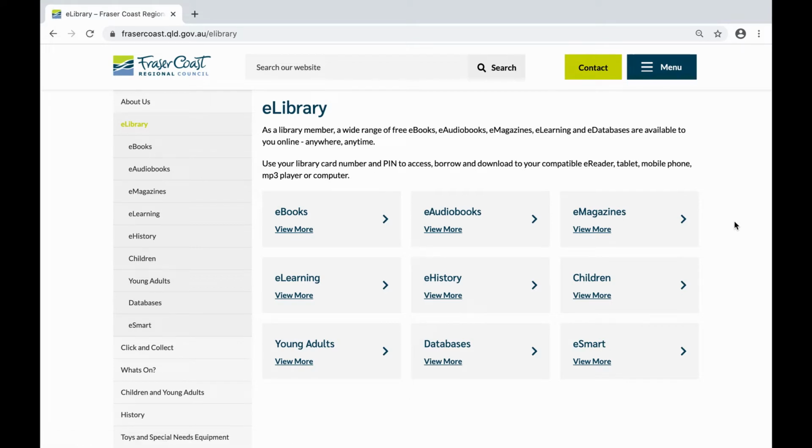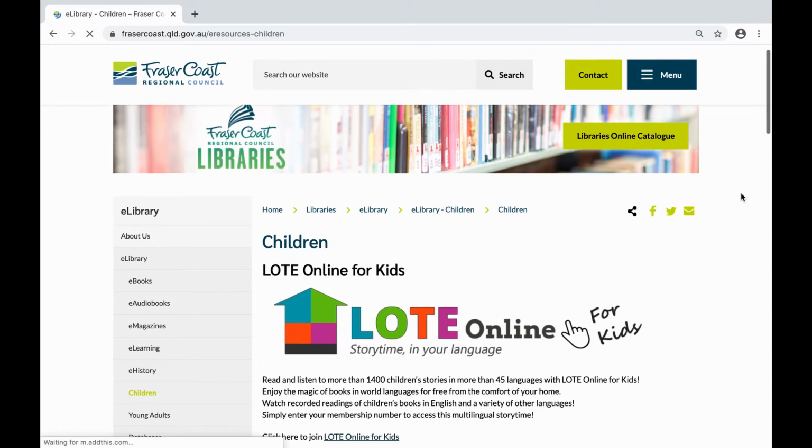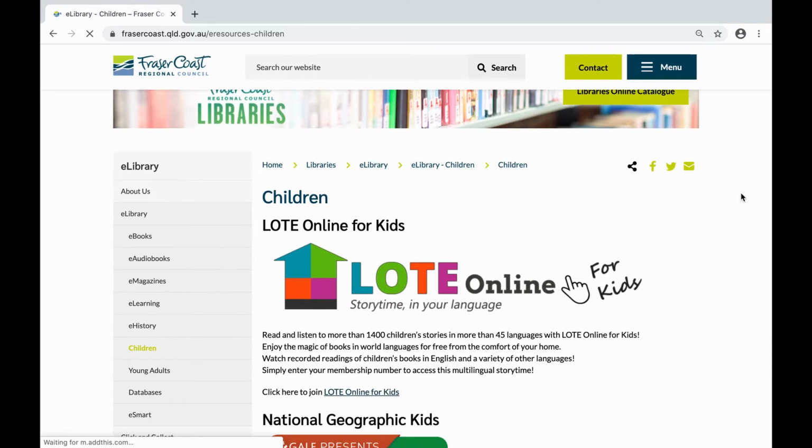Now, as LOTE Online for Kids is a children's resource, we need to access the children's tab. So I'm just going to click on that there, and that brings up all of the various e-resources that your children can enjoy from the comfort of their very own home. So as you can see, LOTE Online for Kids is at the very top there.